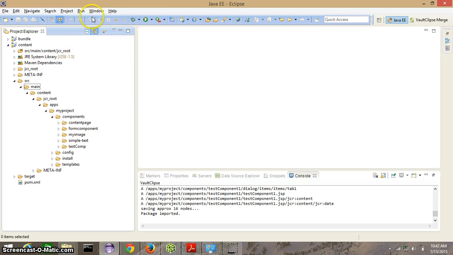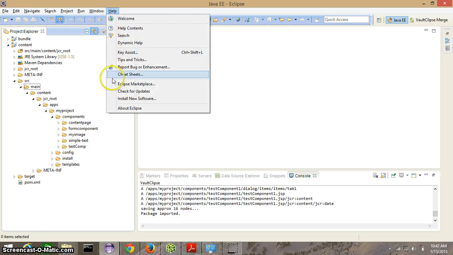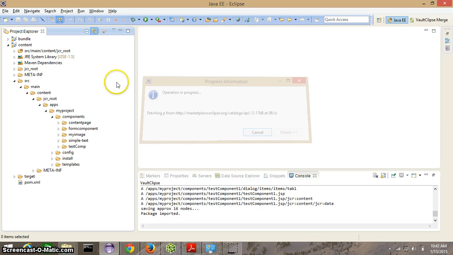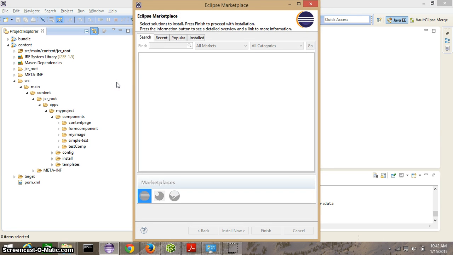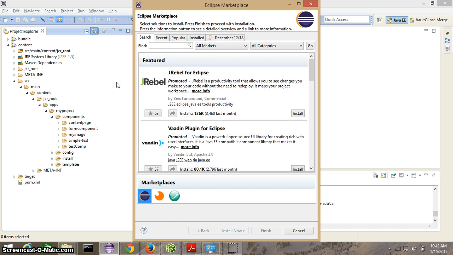Before this, I will tell you how to install the Wallclips plugin, which is used to integrate the workspace between CRXDE Lite and Eclipse. Whatever you do in CRXDE, if you want to reflect that in Eclipse, you use this plugin. Or if you develop something in Eclipse and you want that to be reflected in CRXDE, you use Wallclips.